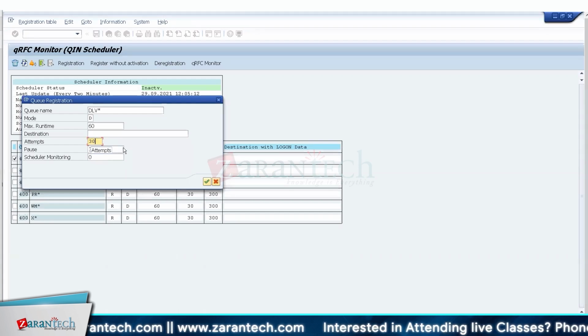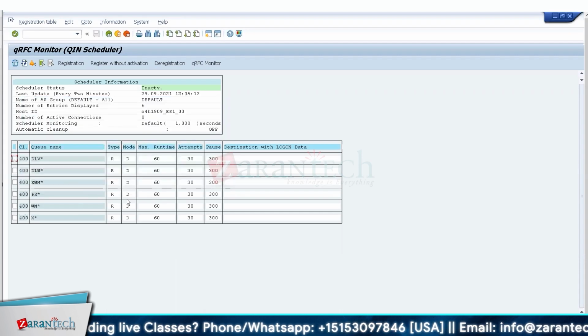Okay. And if at all the lock is still there, even after somebody has kept it open and forgotten, and he's been working on the screens for more than 1.5 hours, then the queue will fail, saying that the object is locked. Okay. So this is very important: the attempts and pause here.